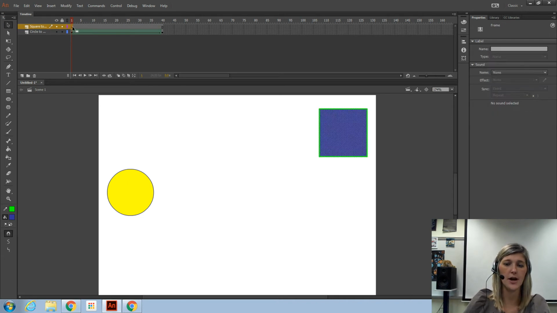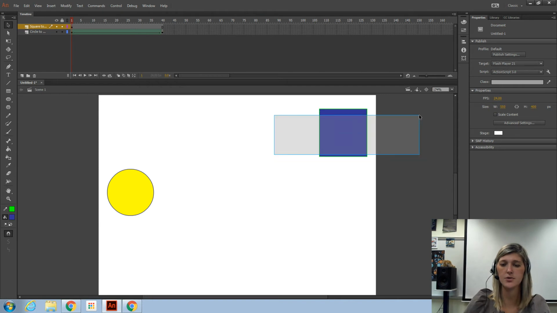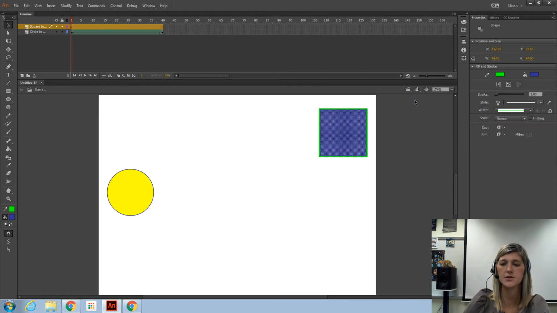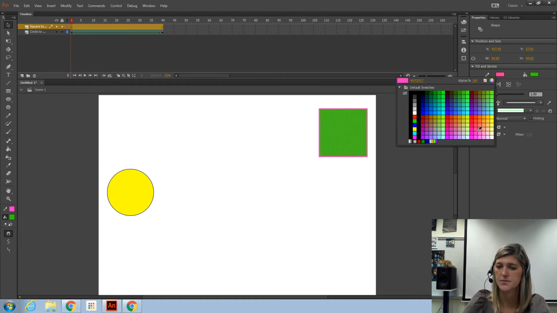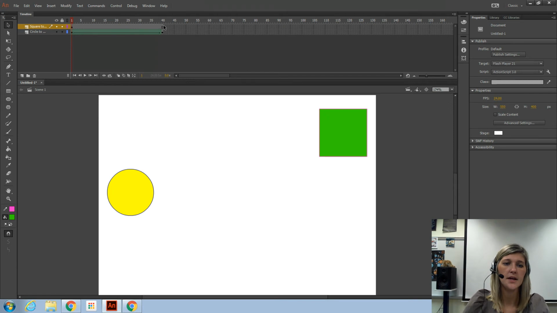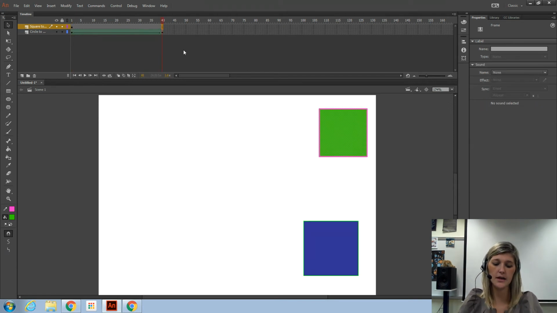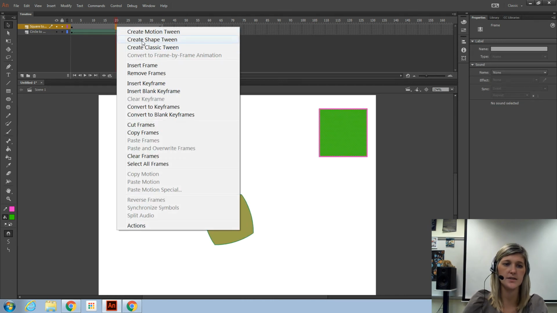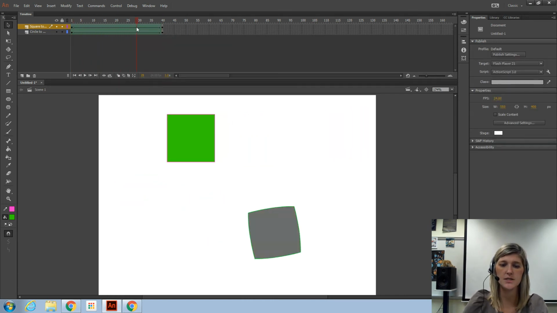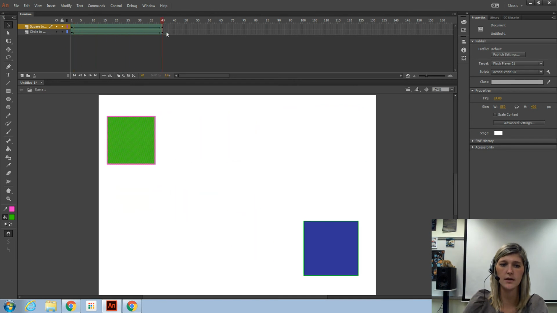I could click on the frame to select the object, or again, double click or use the selection tool to make a rectangular marquee around it. I can change the colors. All right, then I go to the end again, frame 40. I hit F6. Now that's going to allow me to take the previous frame and place it in that location. So I either move that object, and if I insert a shape tween, it will just simply move that square.